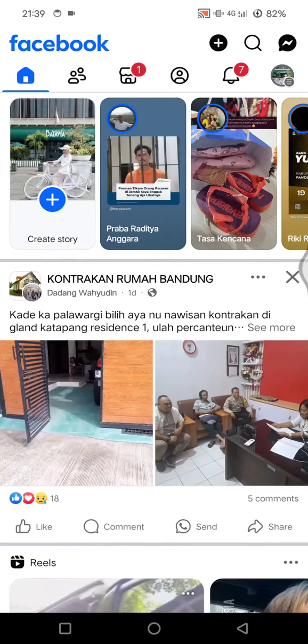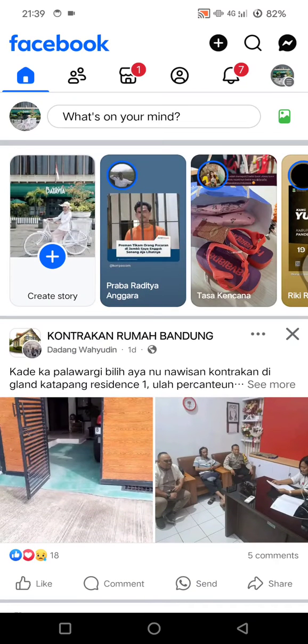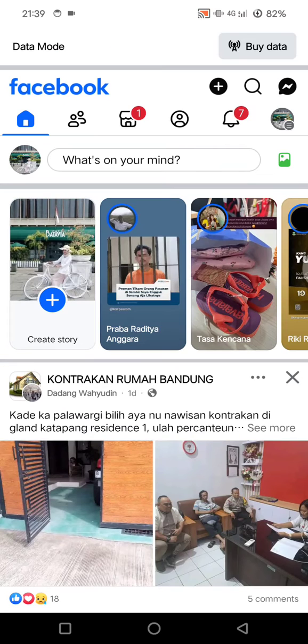On today's tutorial, I'm going to show you how you can fix Facebook profile notes options not showing. So if you cannot find the notes options on your Facebook profile, you don't need to worry. In this tutorial, I'll show you how you can fix it step by step, fast and easy. Let's get started.